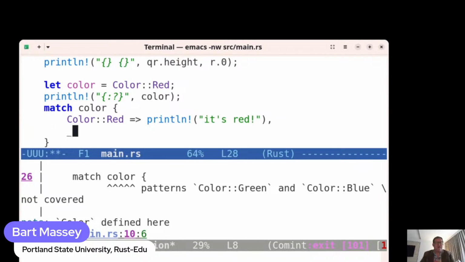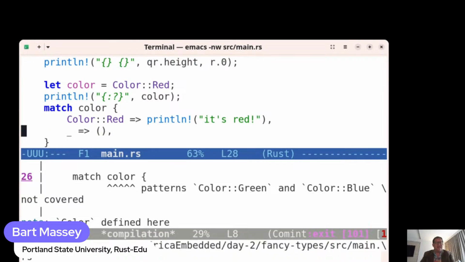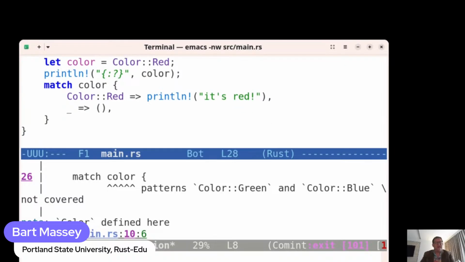So the easiest thing, if I do want a default value, is I can just do this, which is a very strange looking thing. This thing on the left is what's called a wildcard pattern. It says match anything. So it tries the matches from top to bottom. It tries the color. If the color's red, it does this and it's done. Otherwise, it gets here and it says, well, this matches anything we haven't matched yet. And in that case, what do we do? Well, we just return a unit value.